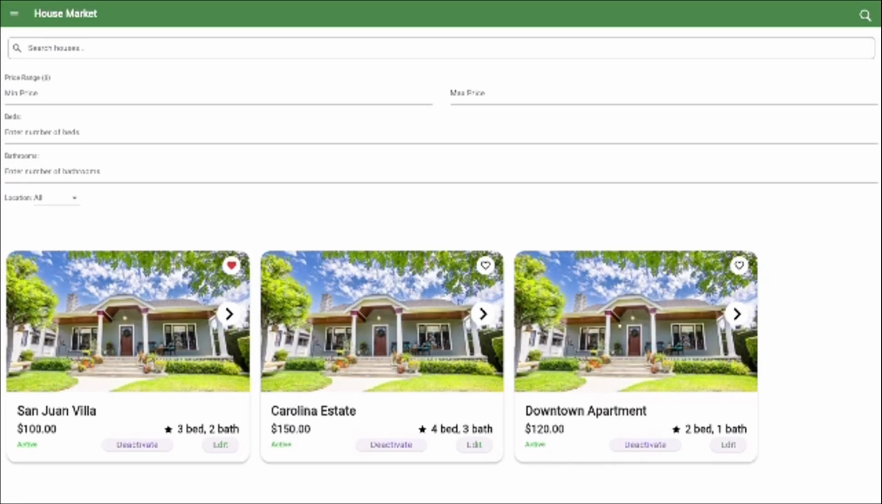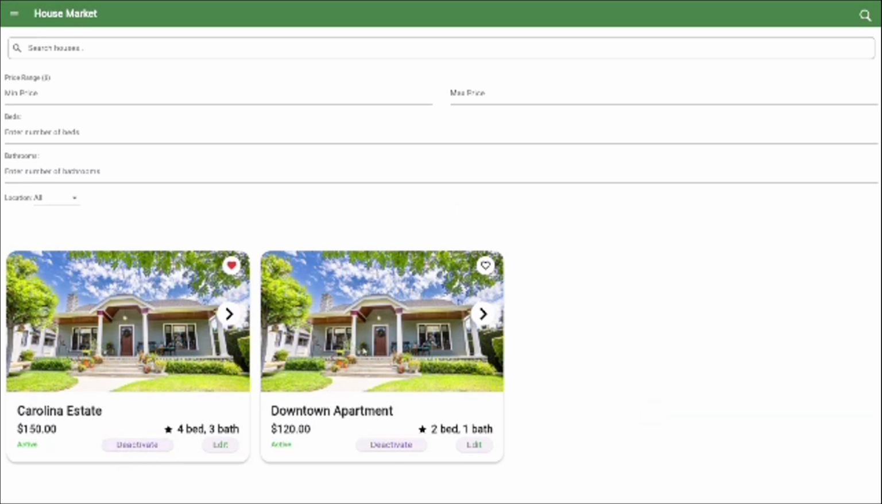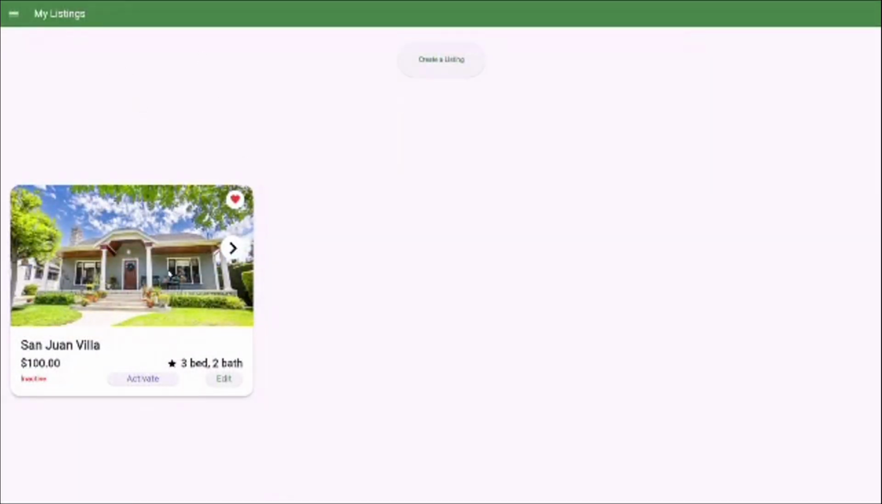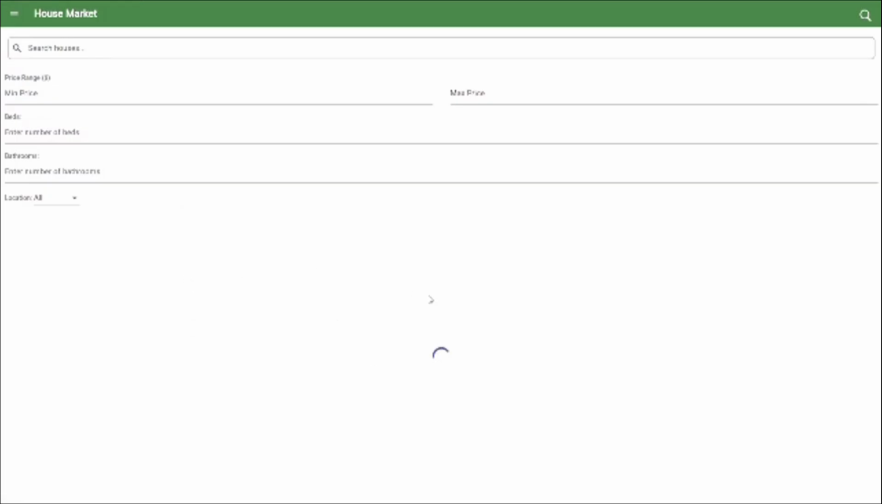Finally, we have a subsection of the hamburger menu called admin options. Here, we have the inactive listings page, which allows the admin to view all of the inactive listings, which we'll get to now. Here you can see a bunch of listings in the public homepage, and you can see a button that says deactivate. If I were to deactivate San Juan Villa, for example, it's no longer in the public view.